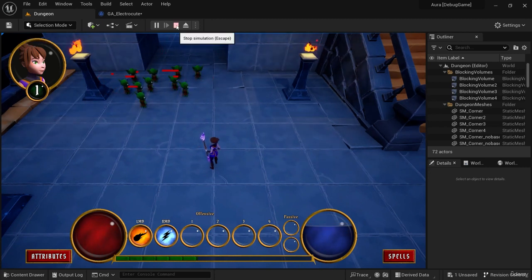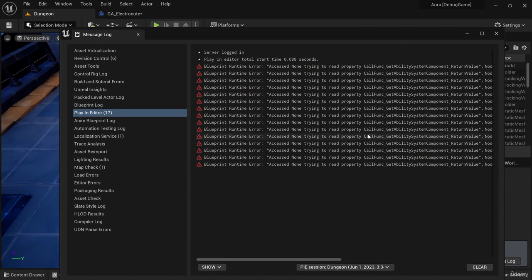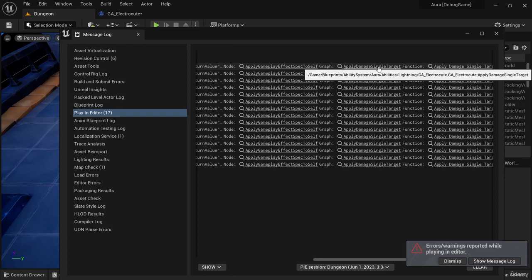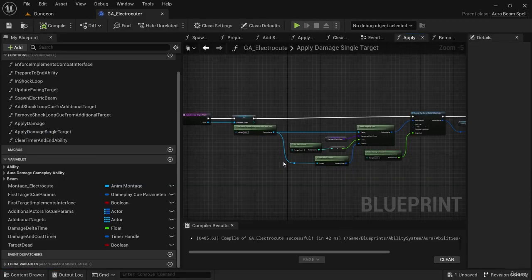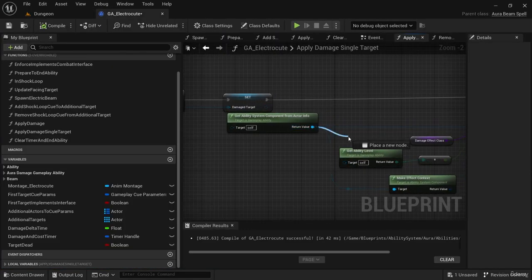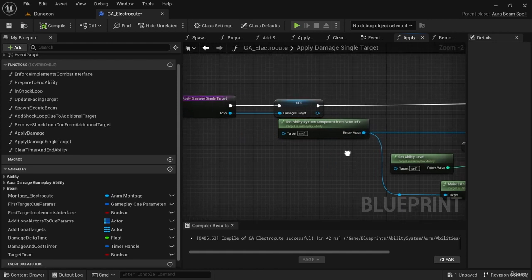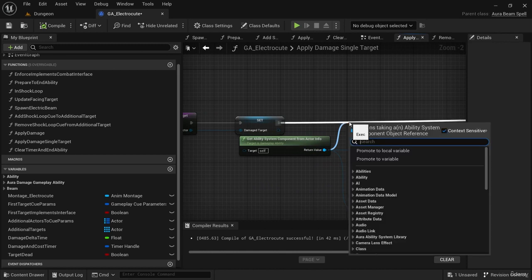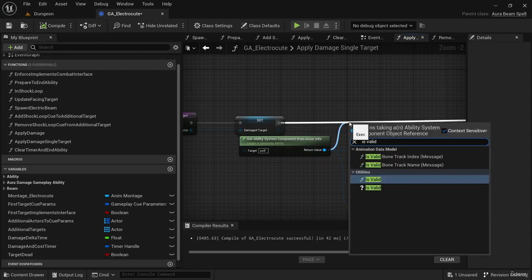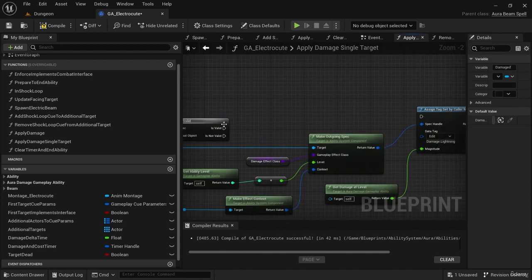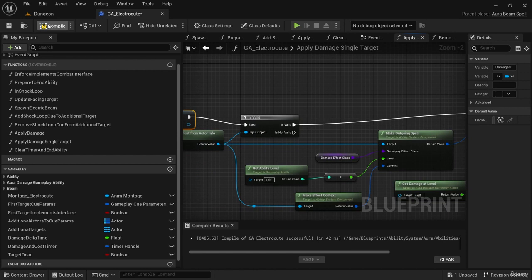All right. Now, we're accessing none, and this is where we're trying to call apply damage single target here. So as soon as some of these enemies are dying and we're continuing to try to apply damage, that's why we're getting a null pointer, basically. So in apply damage single target, we should check if that ability system component is valid. We're going to say is valid here. And if it's not valid, we're not going to continue. Okay?